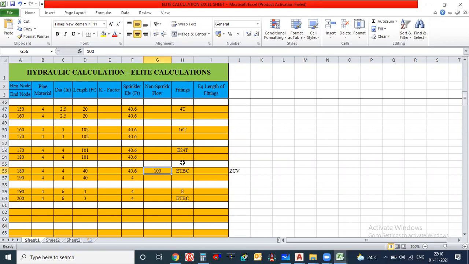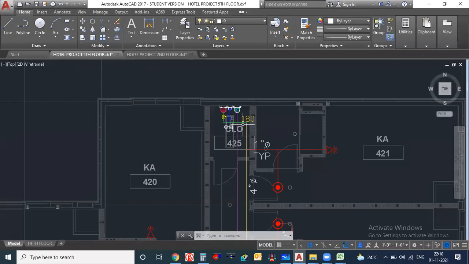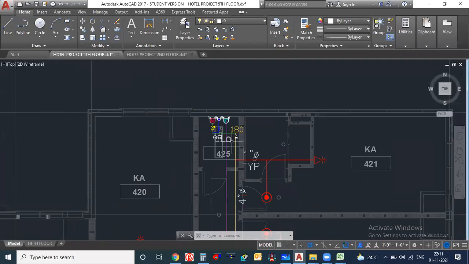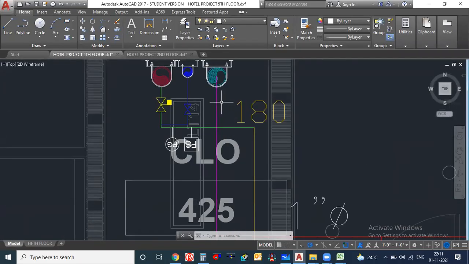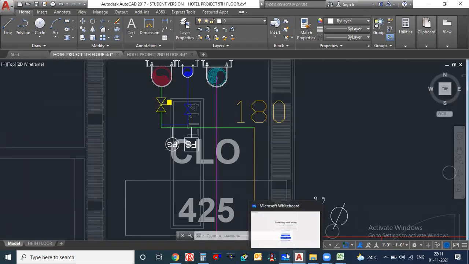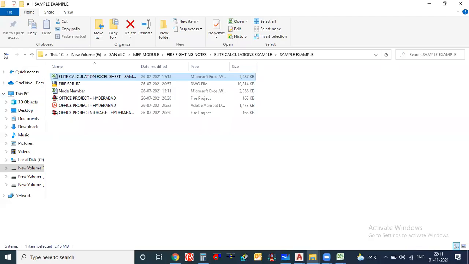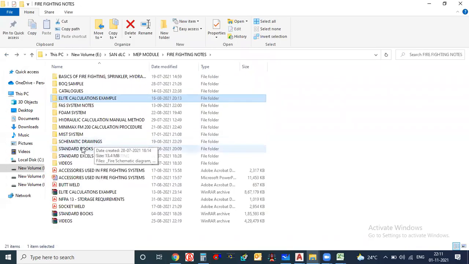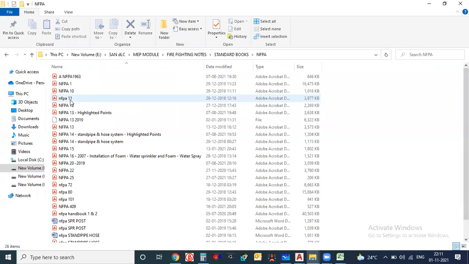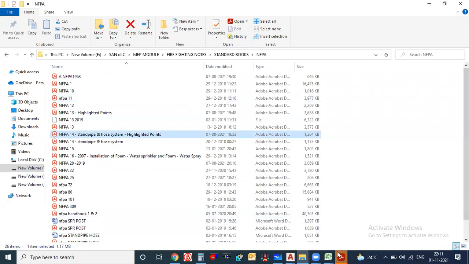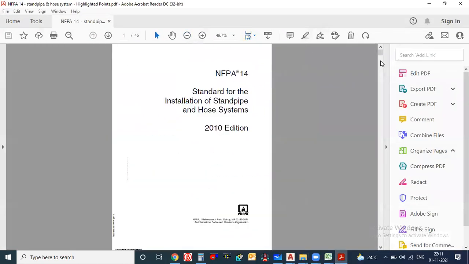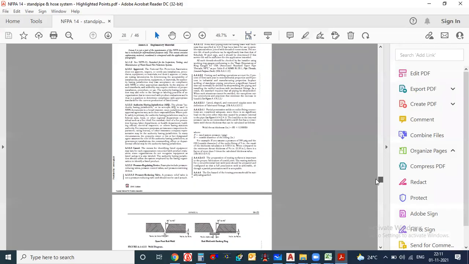So I have added here 180 to 190, because in this example, the client was suggesting that you have to cross this line. Whatever the line is crossing, it should go from the sprinkler actually. If you remember, I have shown you this particular schematic drawing. Based on that schematic drawing only, we have to do the whole combined system.